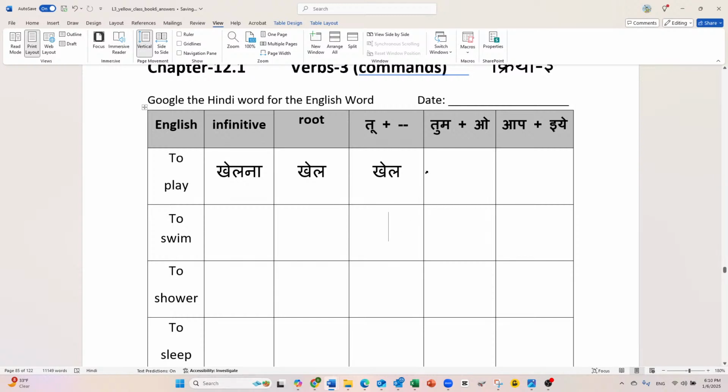And with tum, you have to add o. Now where do you add o? You add o to the root. So khel plus o becomes खेलो khelo. Khelo. Similarly, aap, khel plus ie will become kheliye. So go and write these three down, and then I'll show you an example.